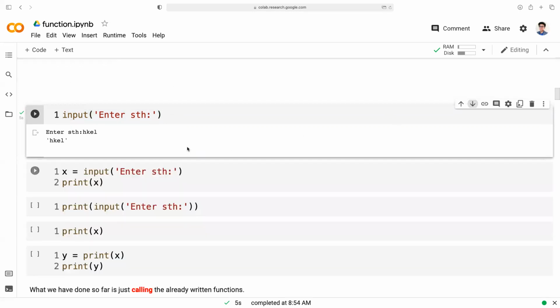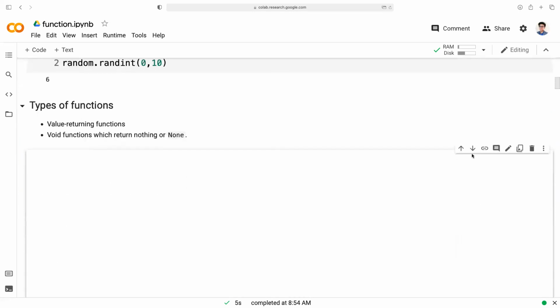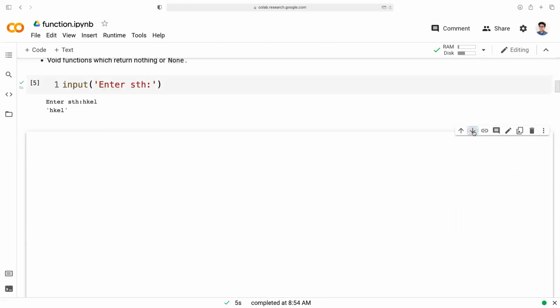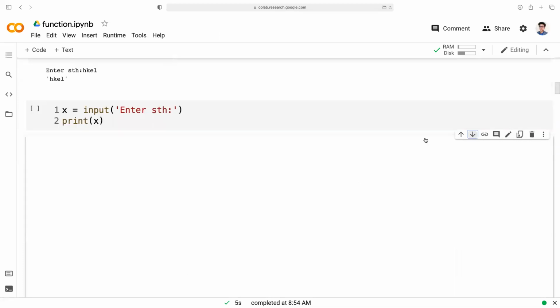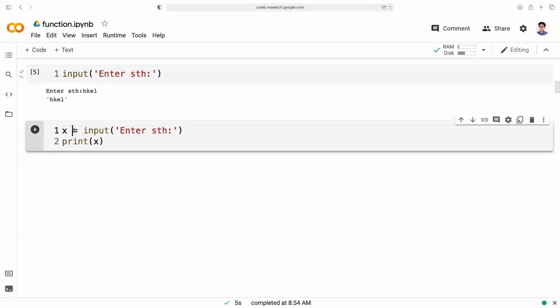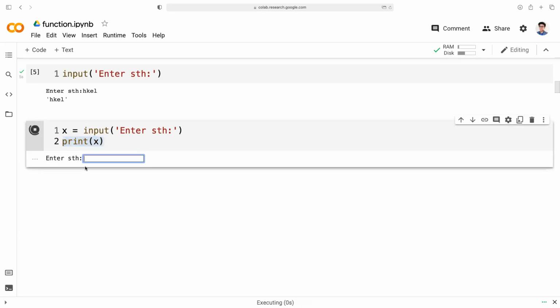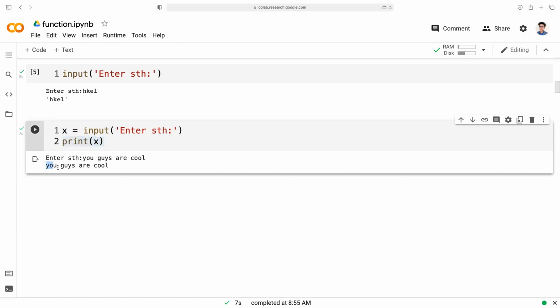What I can do is this, my manual presentation. I have to set a storage, which is a variable in the program, to catch the returning value from the input function. And then I print it. Then I say, you guys are cool. And this is what this input function returns.